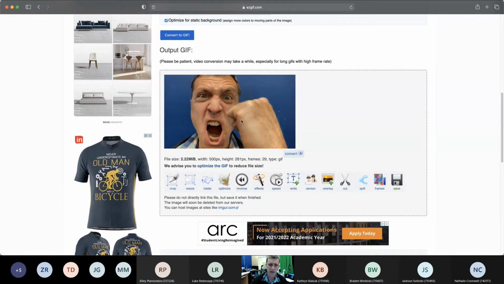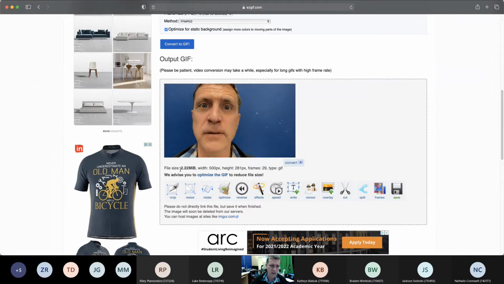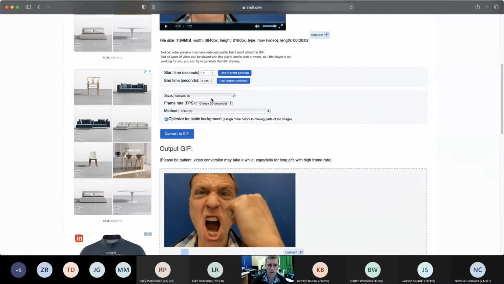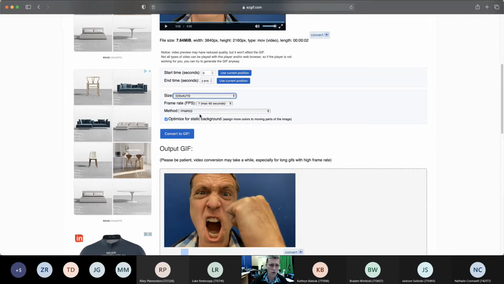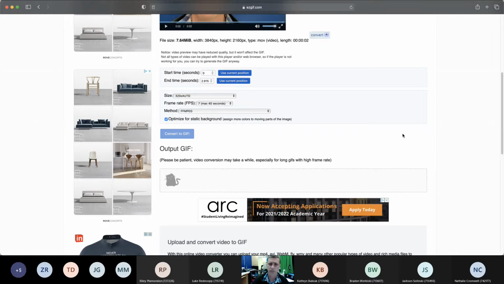At 10 frames per second, you can see it's gone from 7 down to 2. I'm just going to go down to 7 frames per second. And then I'll even go smaller to 320 by auto and convert this.